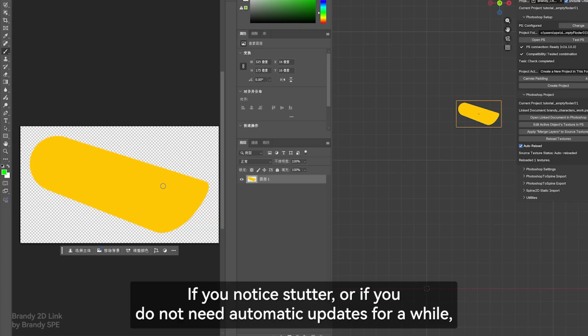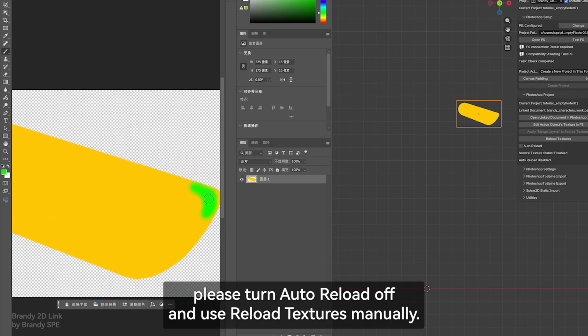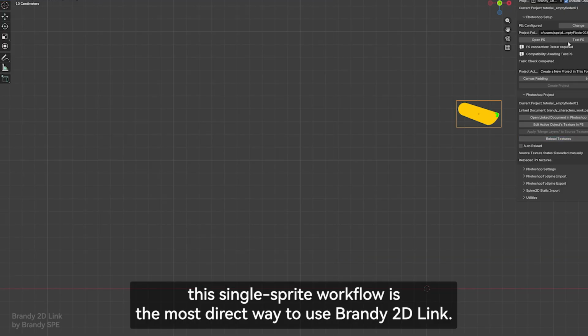If you notice stutter or if you do not need automatic updates for a while, please turn Auto Reload off and use Reload Textures manually. For most painting work, this single sprite workflow is the most direct way to use Brandy 2D Link.